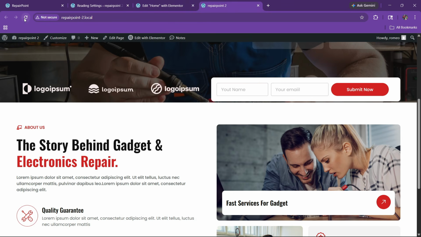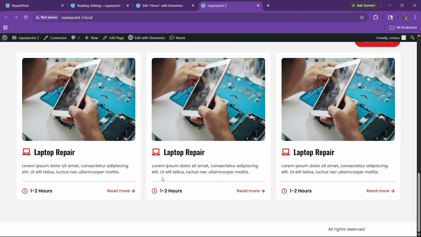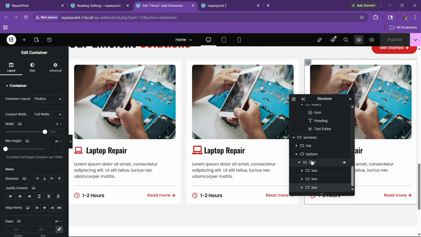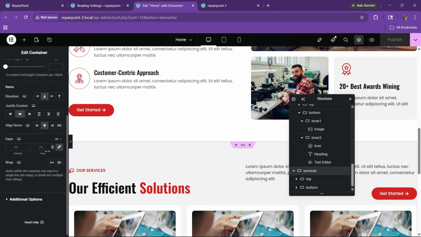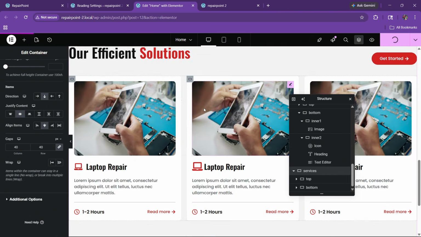Now let me go here and we're gonna refresh this. And after refreshing, you can see we have successfully built this. You have to just change the content and all, and this is looking great. If you want to keep some spacing here, you can also do that. You can see we have the 2 section services inside. So we can just go here and we can keep like 40. So we have some 40 gap.